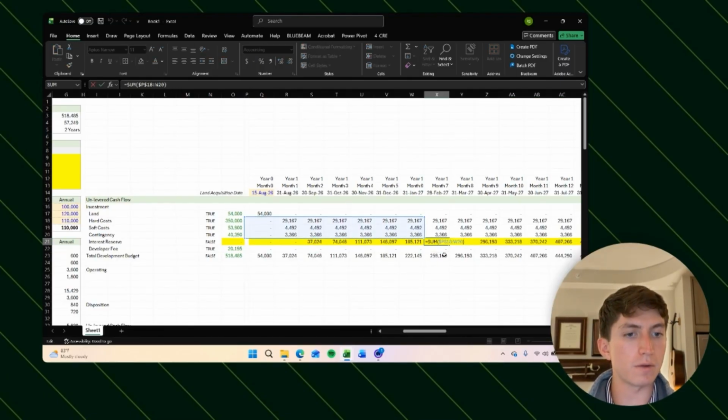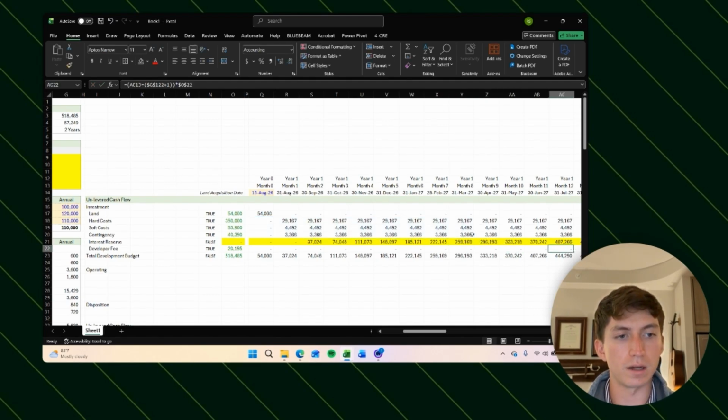And you might be asking, why aren't we taking the sum of this month's spend? It's because, think about how your credit card is paid. When you're paying off your credit card, you're paying it from the previous statement. And construction loans work the same way. There we go. So that's working.